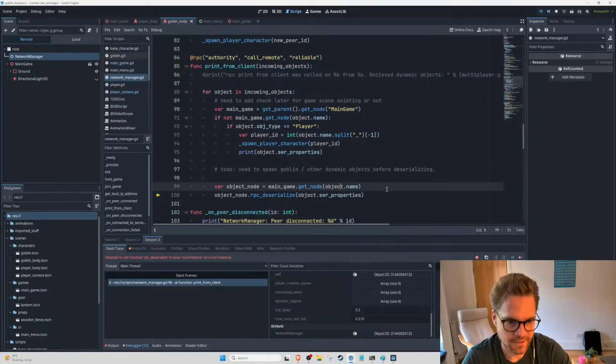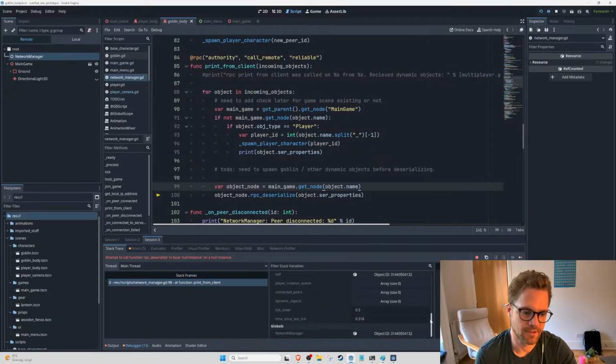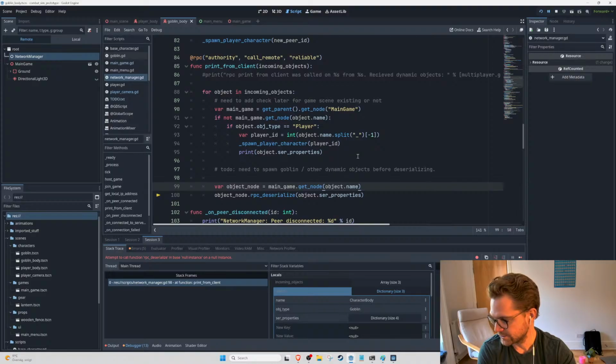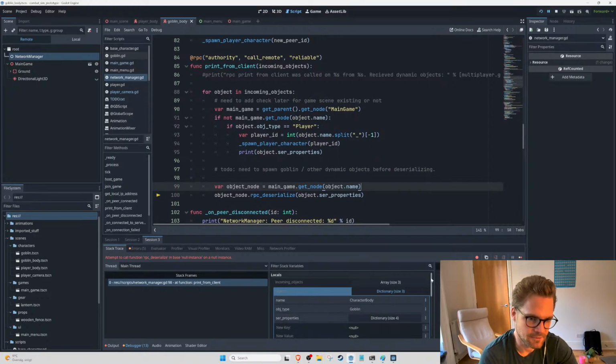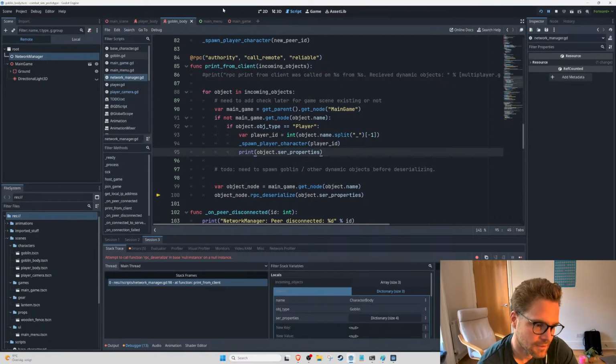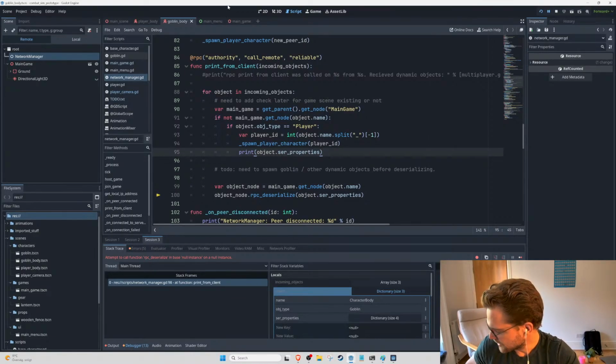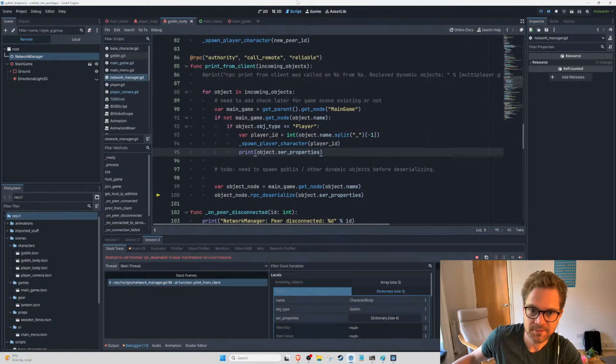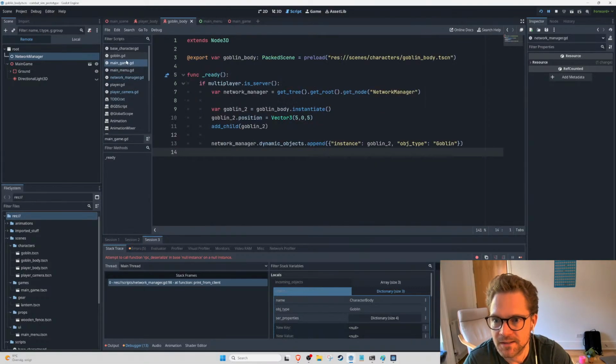Yeah, it's populated in the array. So the server serializes it, but then when it comes to deserializing it, the client doesn't know about the goblin. Let me just quickly show you. I gotta go, but let me just quickly show you if you want to see.